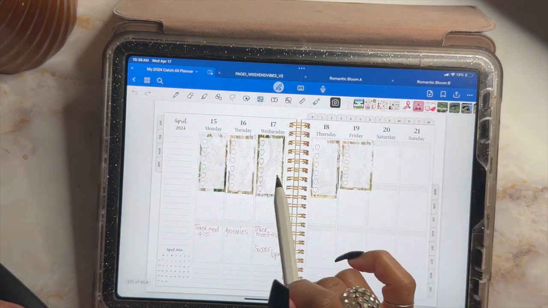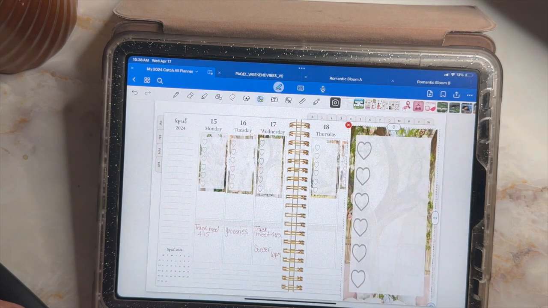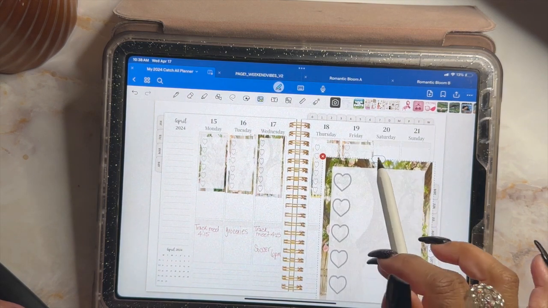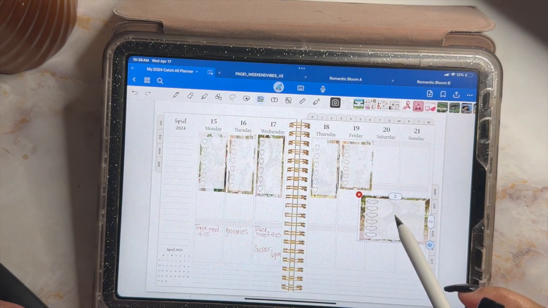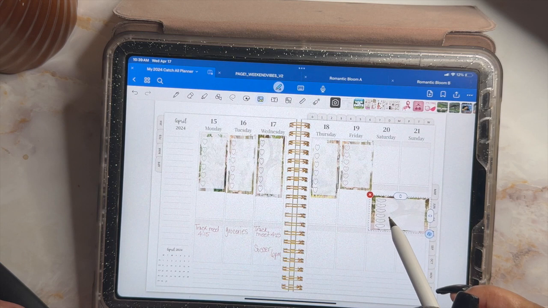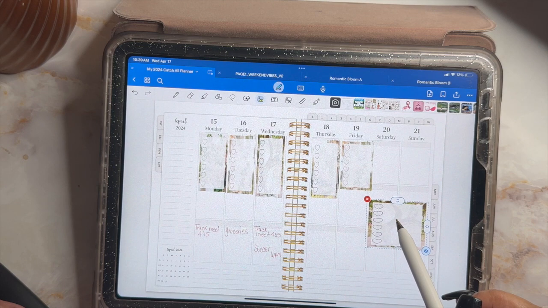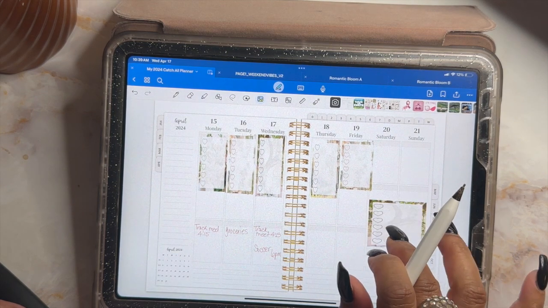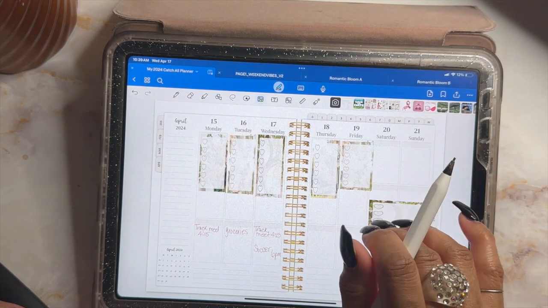For my weekend box, I'm going to use this purple one. And I really don't have to have a box for this weekend because I'm going to be going out of town. But there are some things I need to do while I'm away. So I'm going to keep my box here.